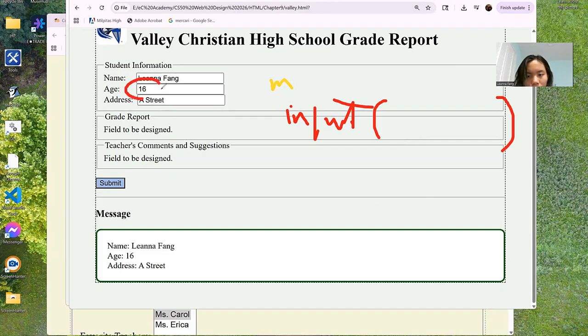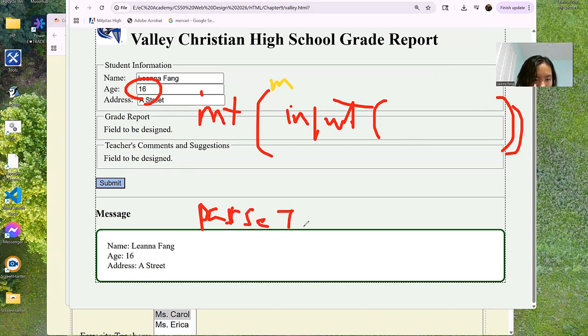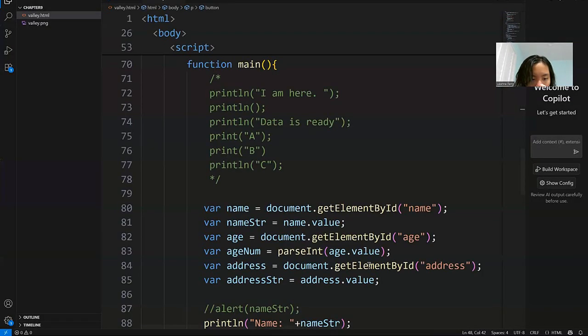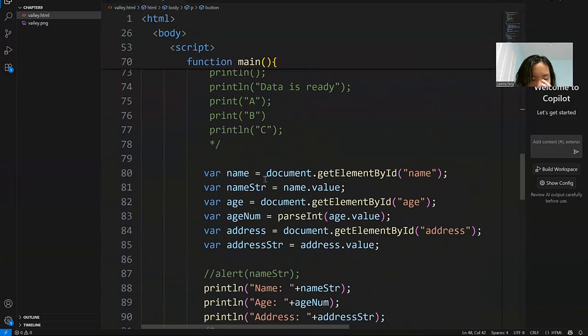Okay. And then there's an age. This age you need to convert to an integer, in Python. Right now it's called parse integer. Parse int of this. Let's look at it. So right here, first you get the element by ID. Your ID is name. Then you get the value. The value is a string, so it's called name string. You print out the name string later.